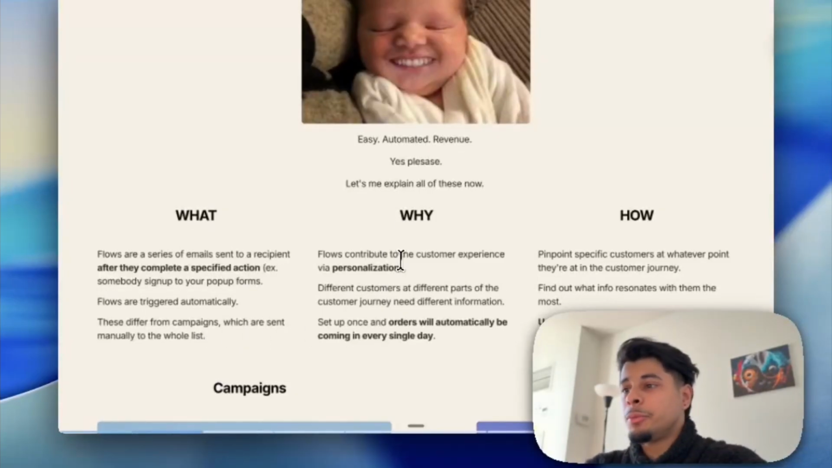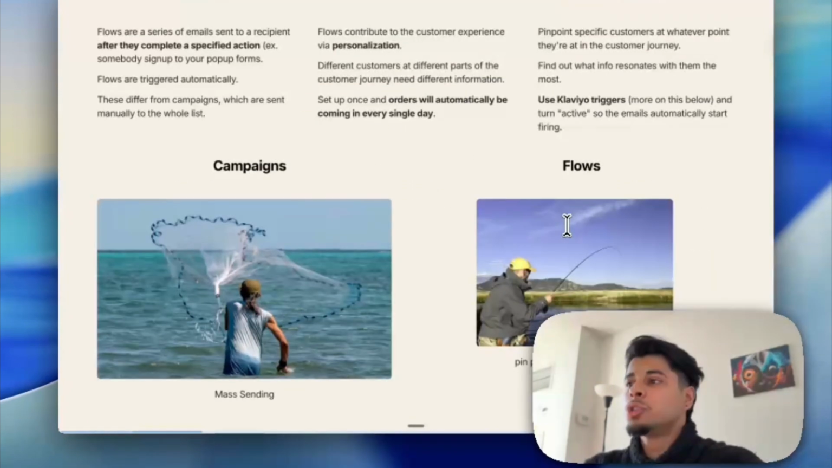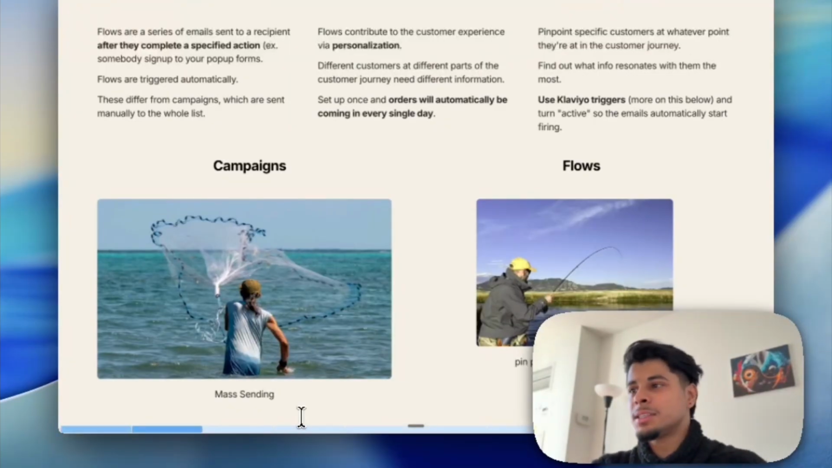So why? Flows contribute to customers' experience via personalization. Flows are the only thing which will be more personalized to all of our customers. They pinpoint specific customers at whatever point they are in the customer journey. We will use a specific trigger in Klaviyo, which will help to automate all of these emails. So, a simple way to explain campaigns and flows: a campaign is basically a mass sending to a huge chunk of the audience, like throwing a net and catching all the fishes. A flow will have tons of personalization.